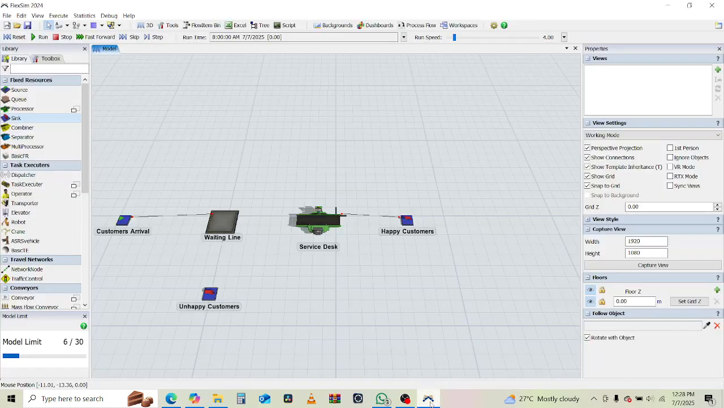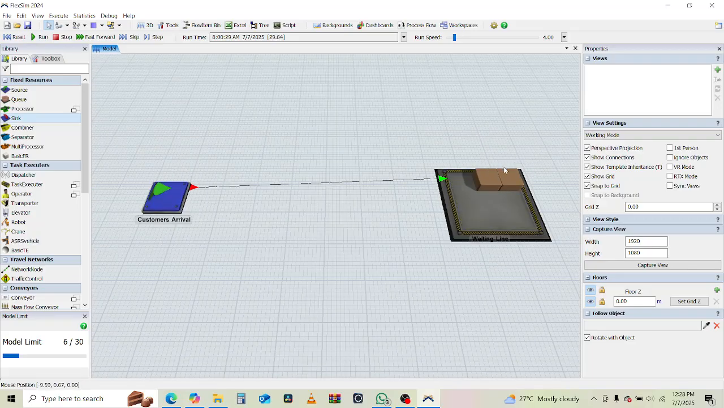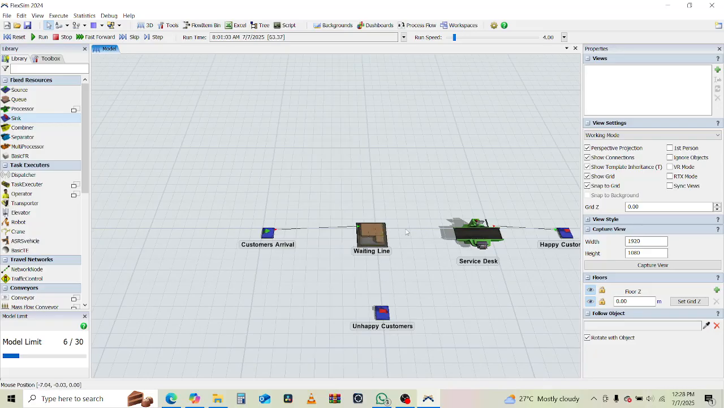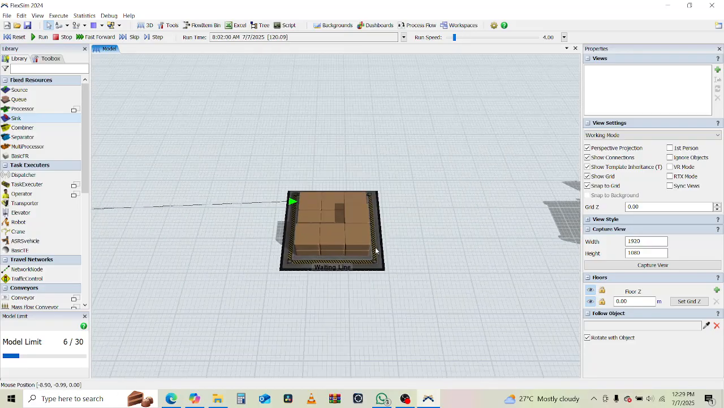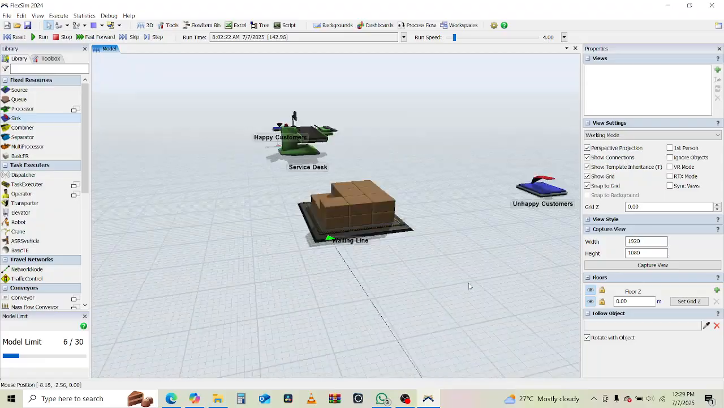Okay, so let's go back to the software. Let's click on the reset and then let's click on the run. Let's see what happens. Okay, I can see the flow items, which are the boxes, piling up on the queue, which is the waiting line. Because we still haven't connected the waiting line with the service desk, it's not going to flow out. Instead, it's going to wait, gather, or store itself in the waiting line. Okay, so this looks good actually. You can see the items just stack one upon another.